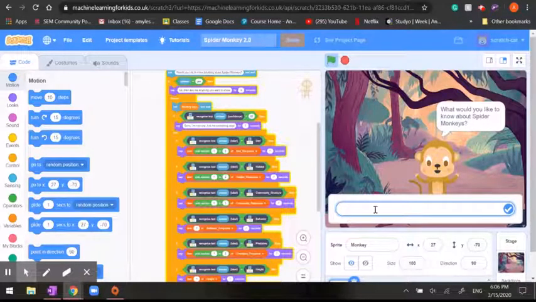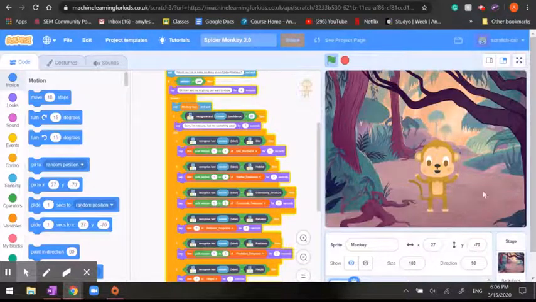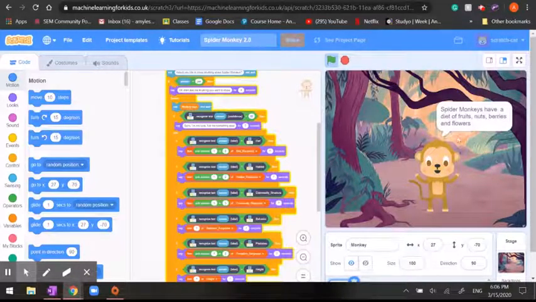So let's just say, what do they eat? This should be recognized as diet and then give me a response from the diet responses that I put for questions like this. We're going to see if the machine can pick it up. See, it did it accurately here. It says spider monkeys have a diet of fruits, nuts, berries, and flowers.